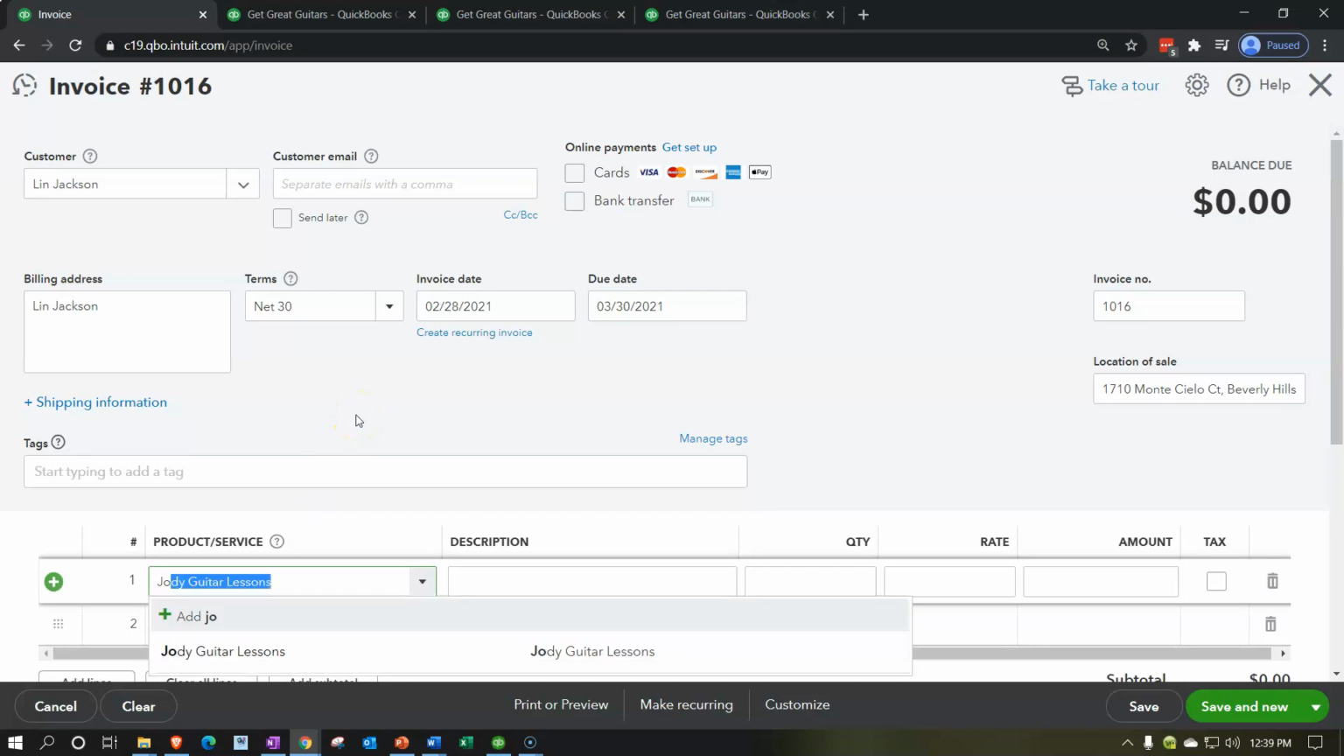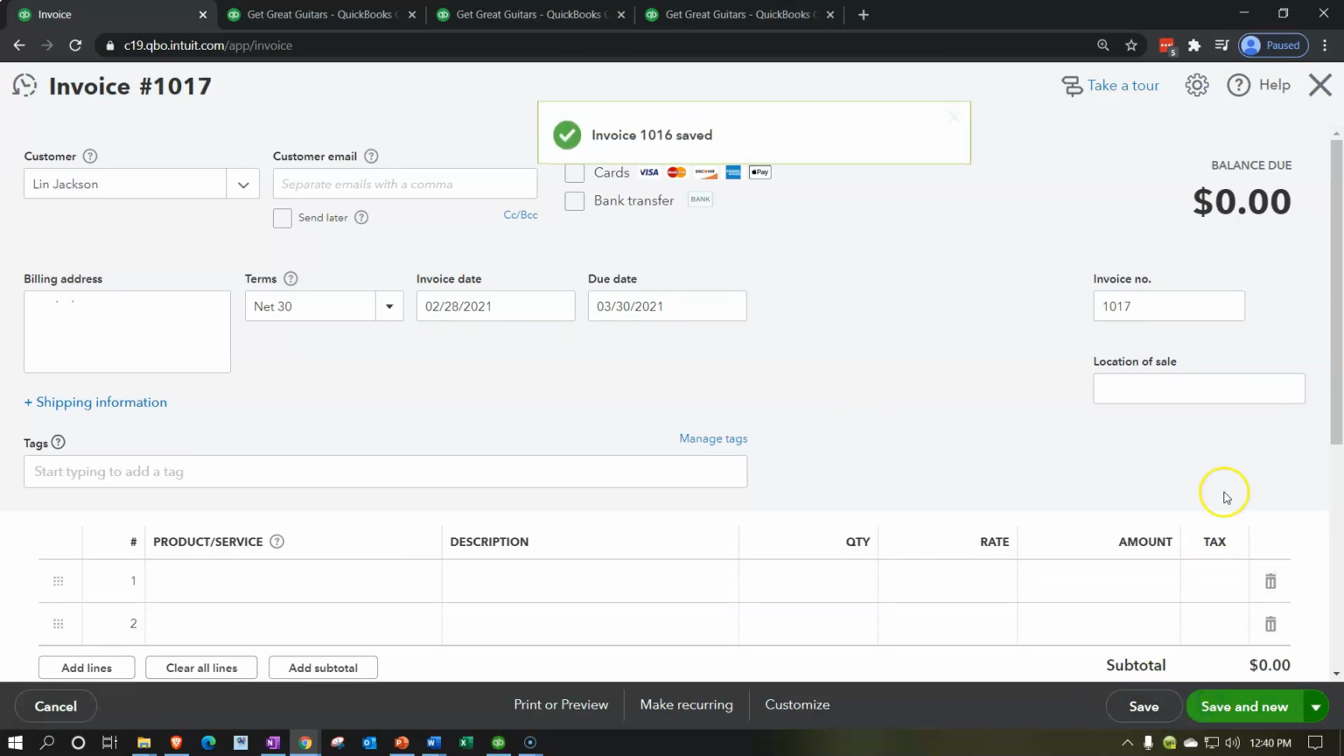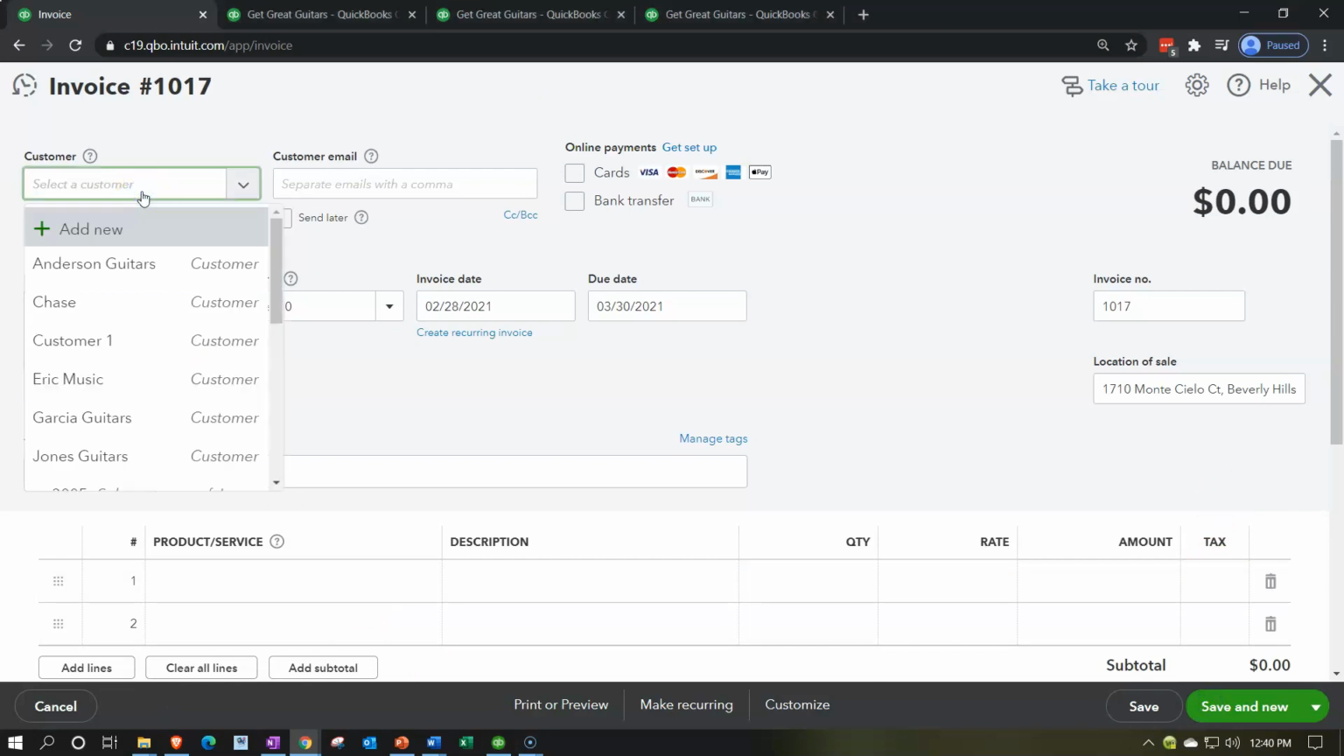So this is going to be Jody's guitar lessons again. That's going to be our item. And we're going to say here there were 10 of them. So we're going to charge $1,900. Once again, this is going to increase the accounts receivable, the other side then going to that revenue account. Let's save and new again. Last one for Jody here is going to be Diana.